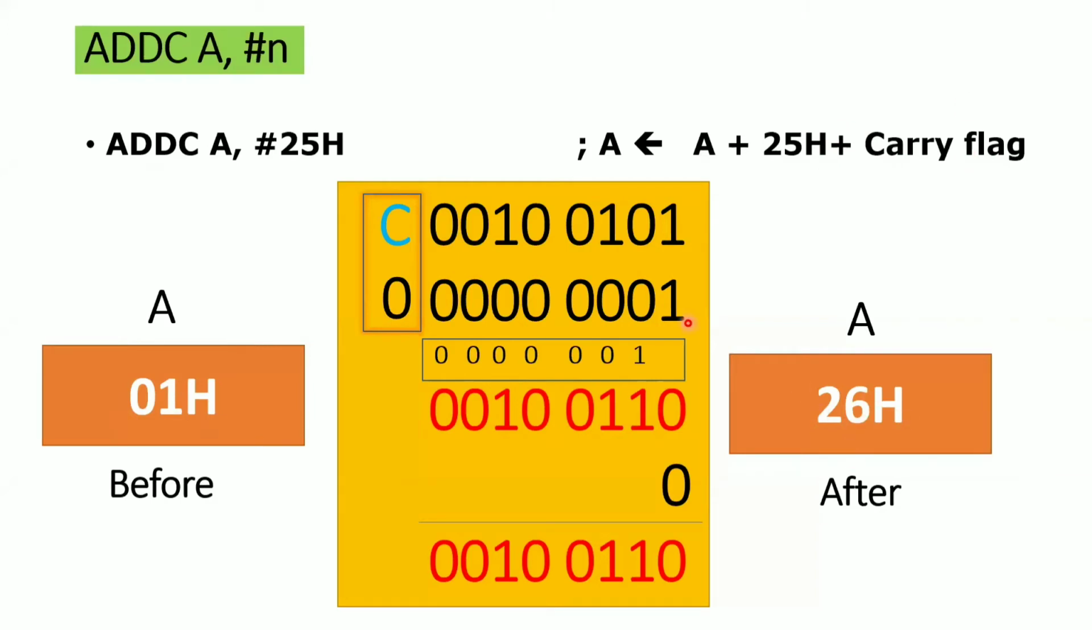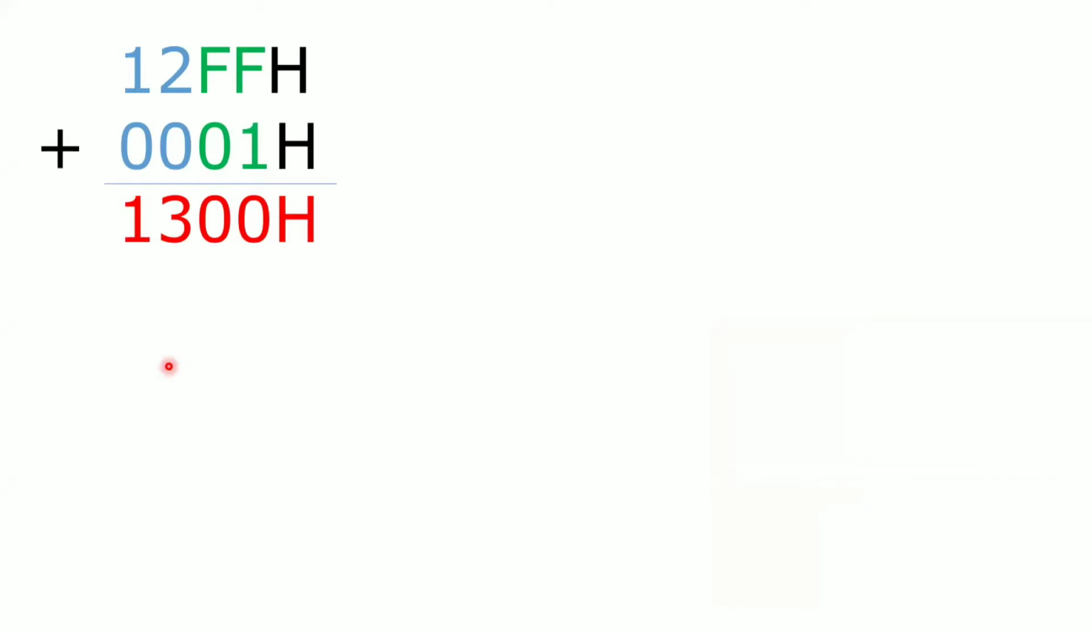Now you will have a doubt: sir, where do I use this ADDC instruction, what is the use? I will give you one example. Whenever you want to perform addition on 16-bit numbers, I'm sure you know what 16-bit numbers are, right? And what is the size of your microcontroller? 8-bit microcontroller. An 8-bit microcontroller directly performs operations on 8-bit numbers. If you want to perform operations on 16-bit numbers, you need to split them into two 8-bit numbers, right?